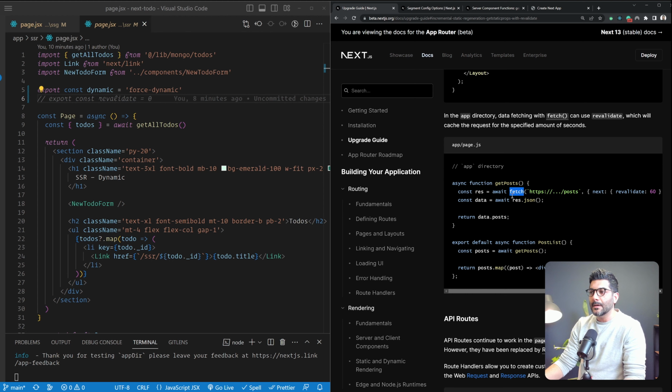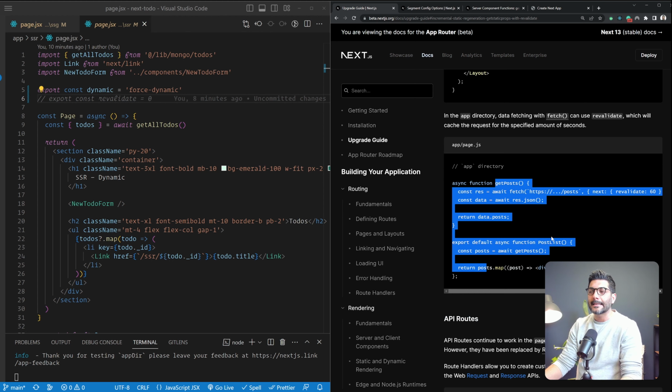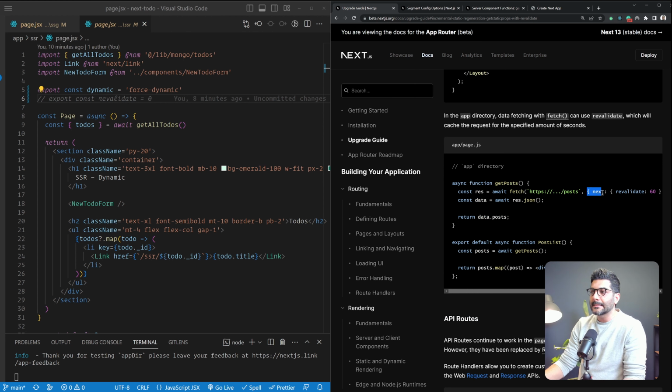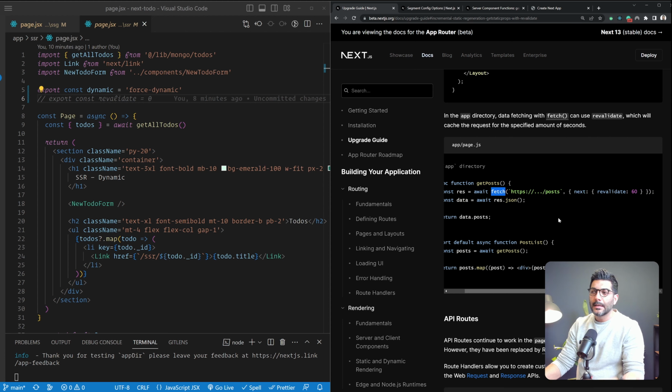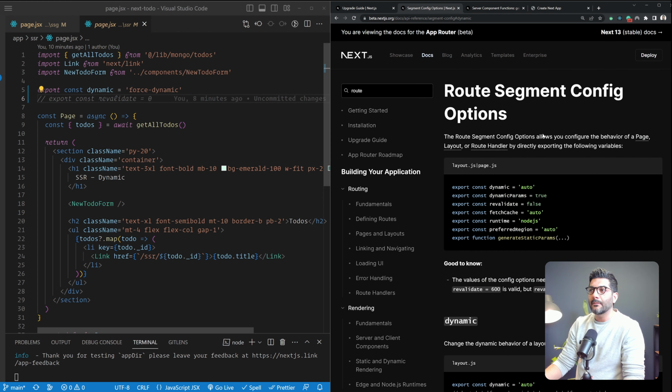Now, in the app directory, we don't have such a function, but as I mentioned earlier, if you're using the fetch API to fetch data directly in your React server component, you can pass in this next revalidate option directly to the fetch function. And if you're not using the fetch function, like our to-do app, you're using a client database to fetch our to-dos, you can export route config options and specifically this revalidate option that does the same thing.